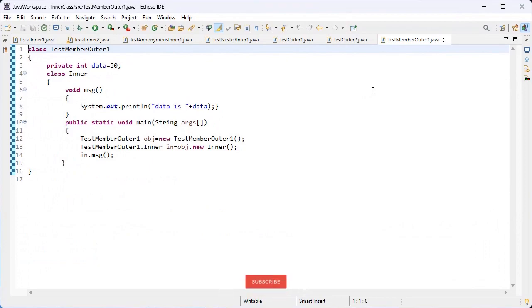In this session, let's discuss inner classes. What is an inner class? A class that is created inside another class. This type of structure is called an inner class. This is also known as a nested class.